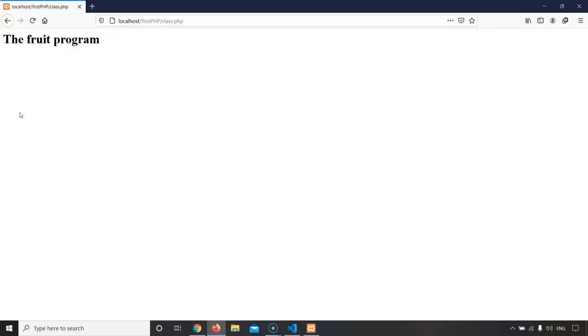Now let's see objects. Classes are incomplete without objects. So we can add as many objects as we want from a class. And every single object has the properties and methods defined in the class. But those objects will have different property values. So objects of a class are created using the new keyword.